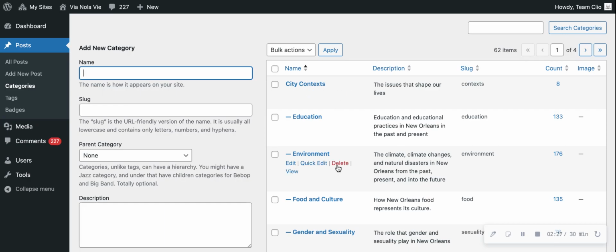So city context, the environment, is going to be about the climate changes and natural disasters in New Orleans from the past, present, and into the future. So if it's talking about, for example, the destruction of the coast or the restoration of the coast, that's going to be city context under environment.